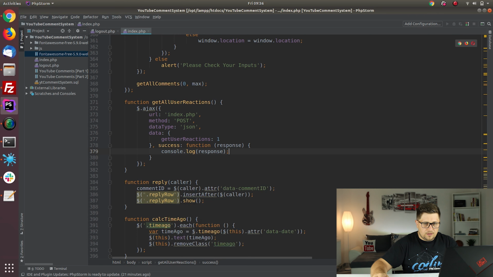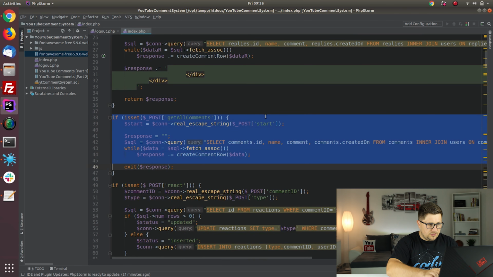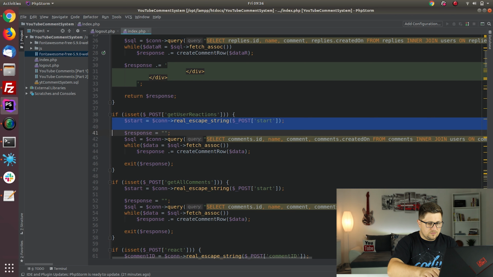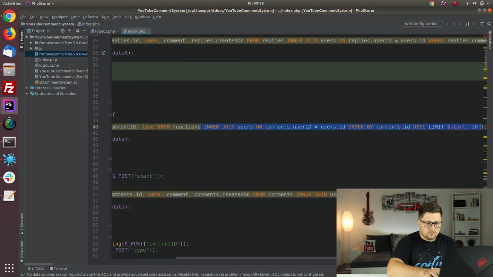Okay, now let's go to the top. So I'll say here I will duplicate this because it's pretty much the same thing. So this is get user reactions. We don't have start because it's not going to be a lot of those. Okay, so I'll say get comment ID and type from reactions, and I will delete everything else.